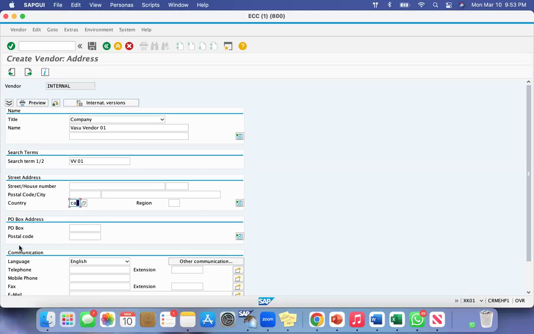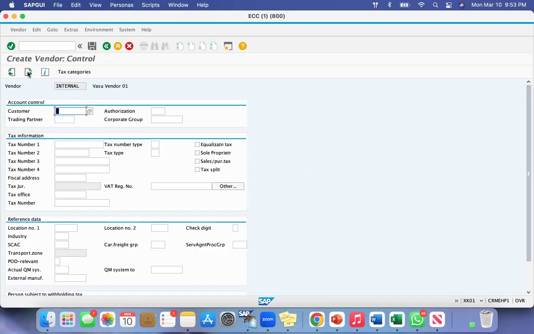Other fields, if you have information, you can fill, like address. If you have it, you can fill it up, or we can do it later as well, but it's not required for now. This is one page for your vendor. Then we go to the next screen to add more information. This button: next screen, previous screen. So let's go to the next screen.